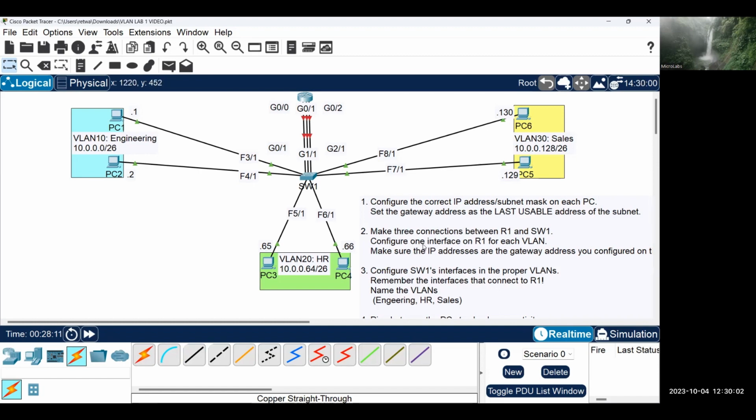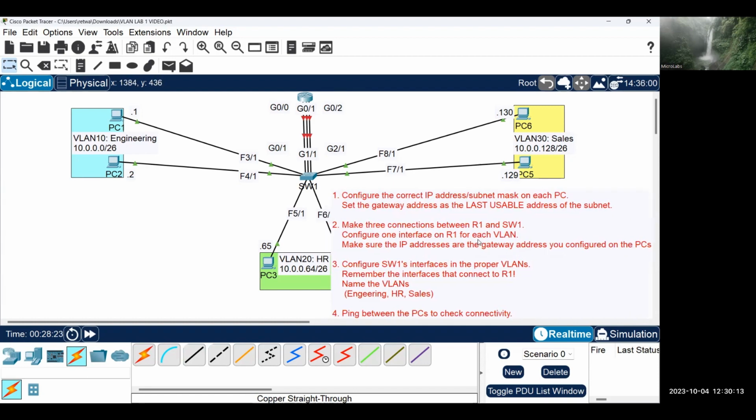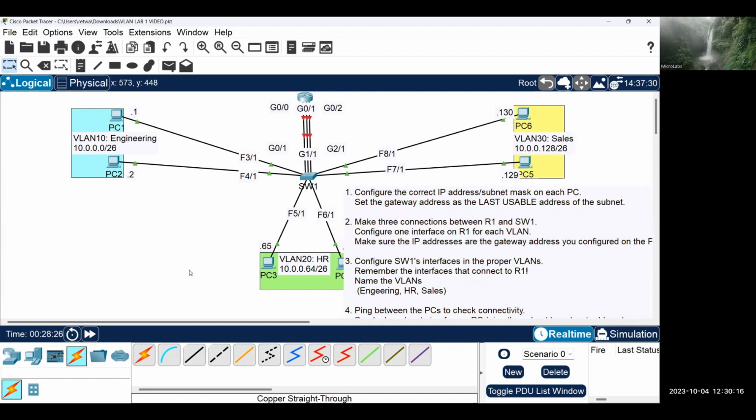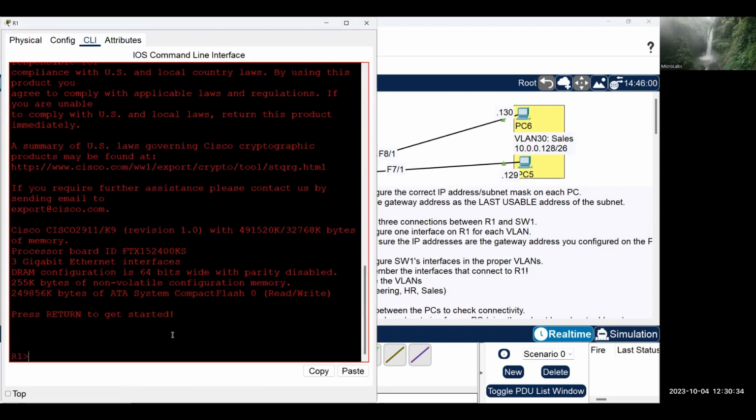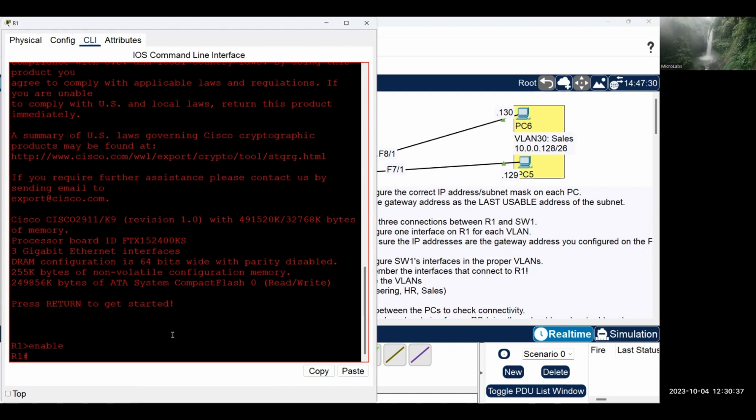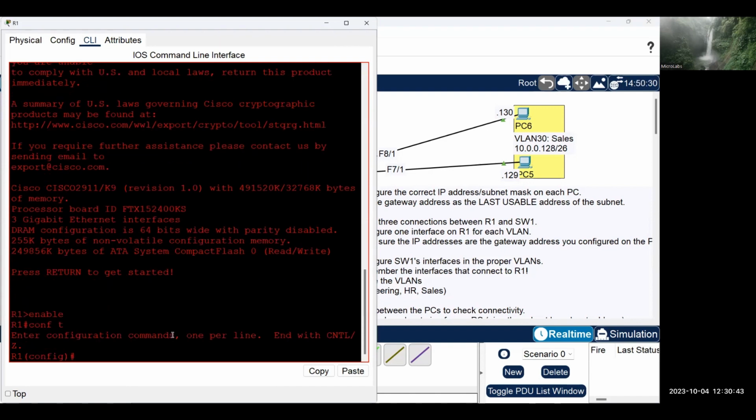Now it wants us to configure one interface on R1 for each VLAN, and make sure that the IP address is the gateway address we configured on the PCs. Let's start by configuring G0/0, and then we'll do G0/1 and G0/2. Let's go on the router. Open up the router. Okay, we gotta enable it. Enable. We're in privilege mode. We go to configure terminal.